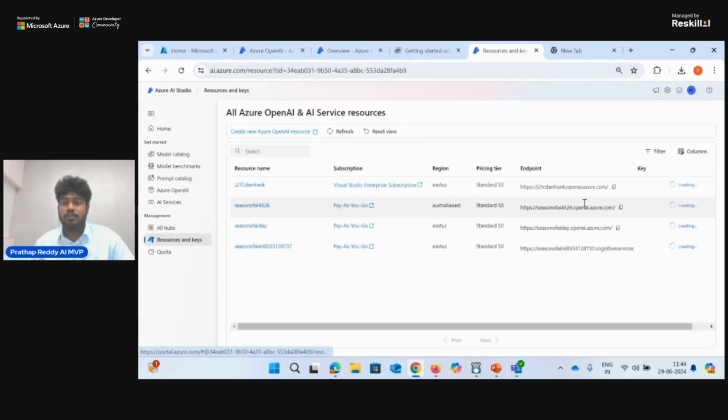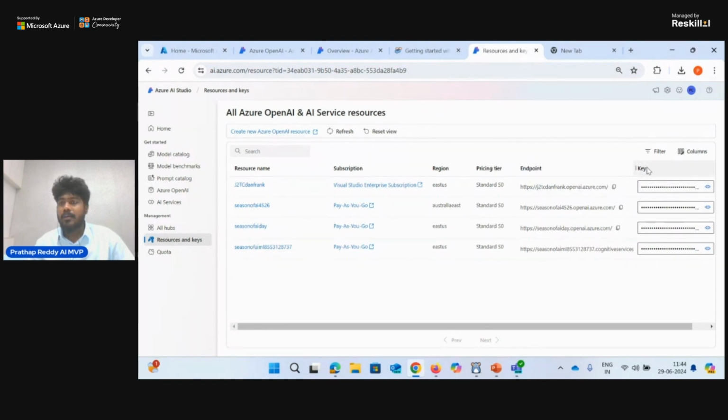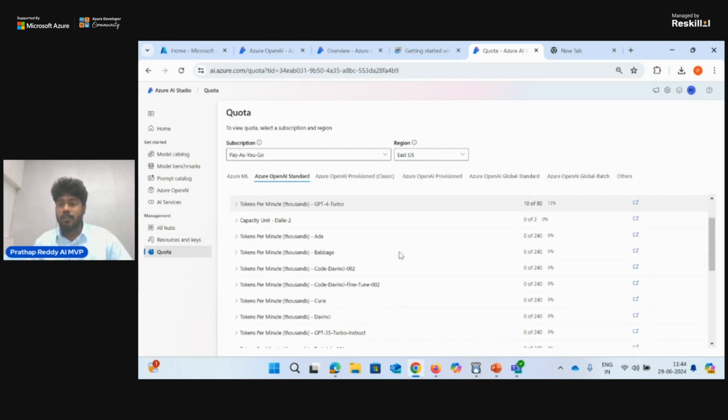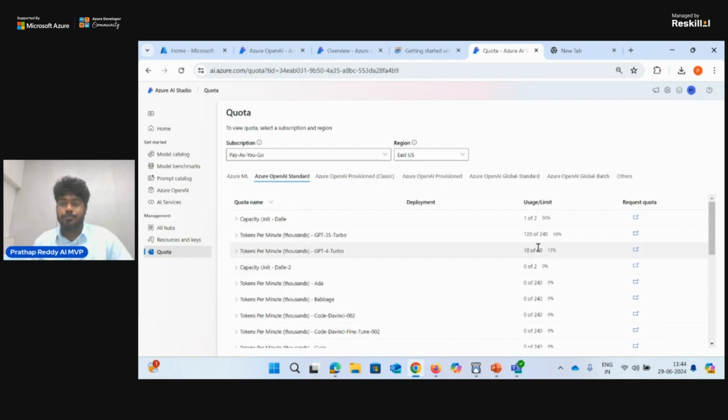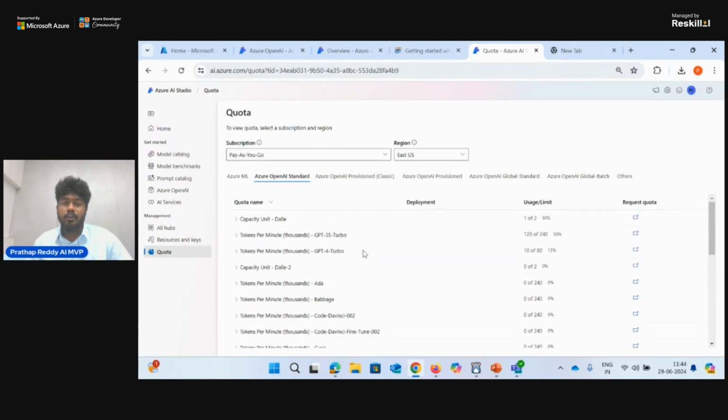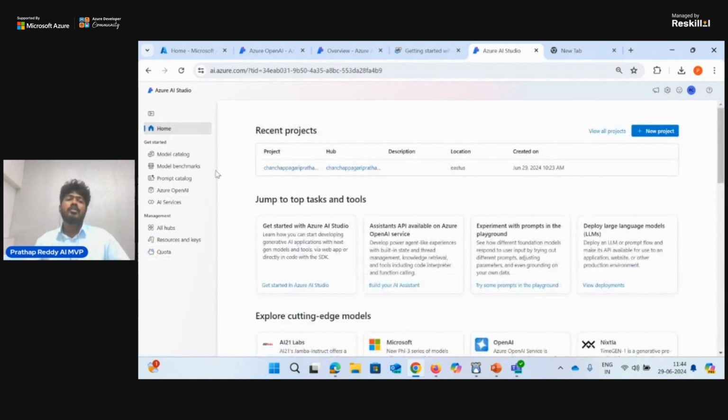And there are the resources, and the resources with the endpoints and the keys as well. If you want to deploy any particular virtual assistant in any other playground, we need to create and use all the resources and keys. And we have the quota. You can see what you have utilized from past usage, and how much tokenization you are using, and you are able to capture everything in these quotas. So this is all about the Azure AI Studio.